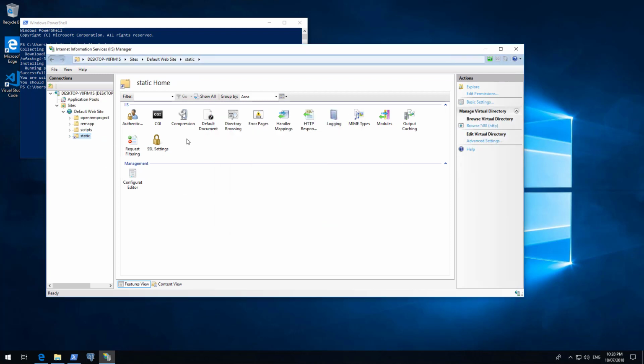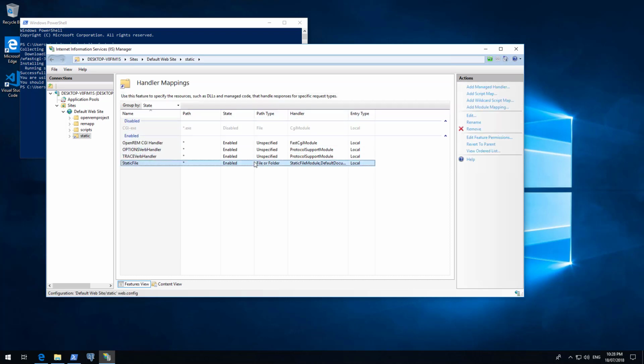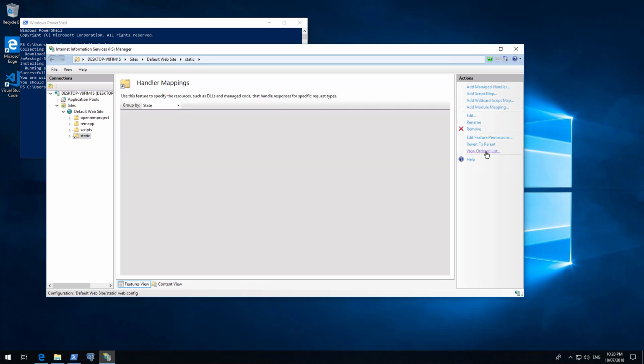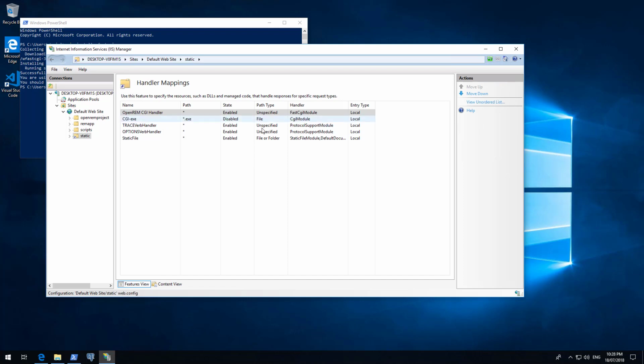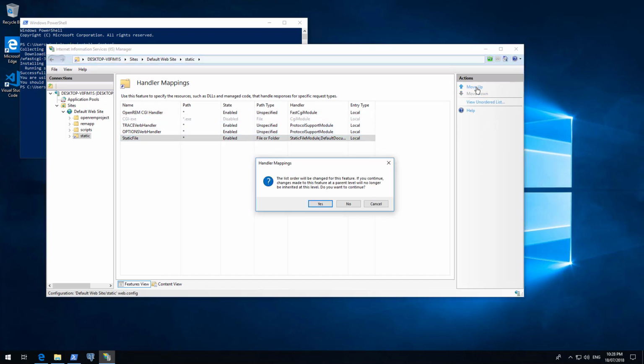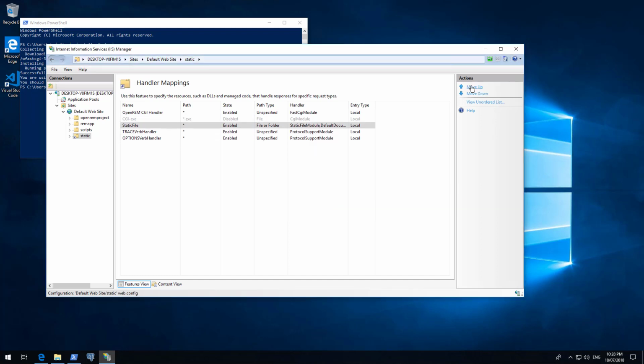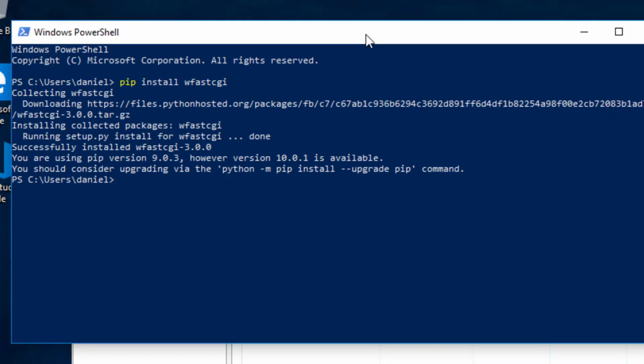Make sure you're clicked on the static virtual directory and click Handler Mappings. Click on StaticFile, click View Ordered List in the right hand side. Click StaticFile again. Move StaticFile up. Click Yes to the warning and keep moving it up until it's at the top of the list. Once done, go back to PowerShell.